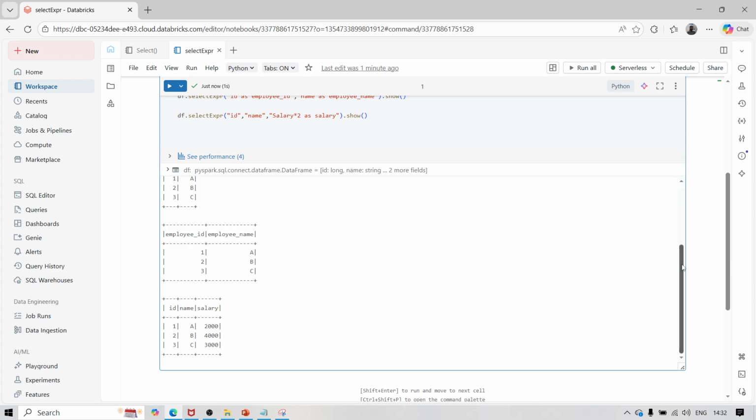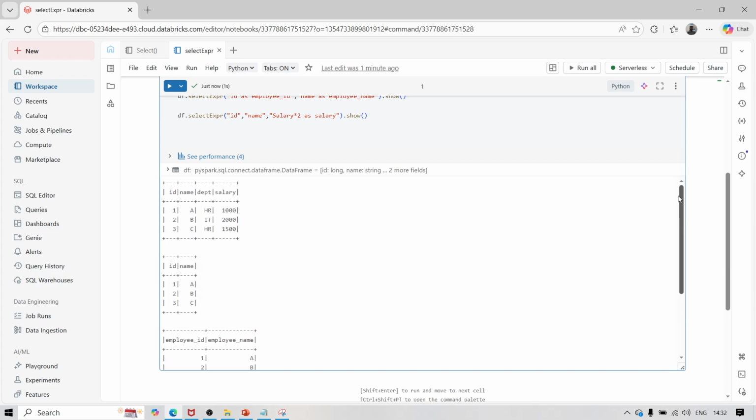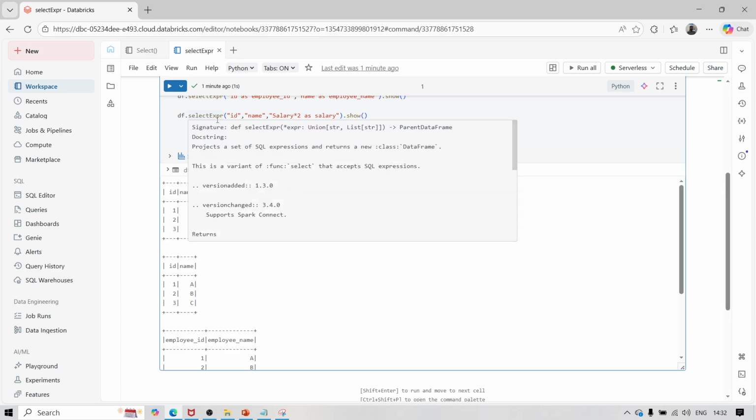So if someone asks what is the difference between select and selectExpr, you can say that if you know SQL very well and you want to use that SQL query in PySpark as it is, then we use selectExpr. With selectExpr, again, we select the number of columns, rename columns, and do some transformations.